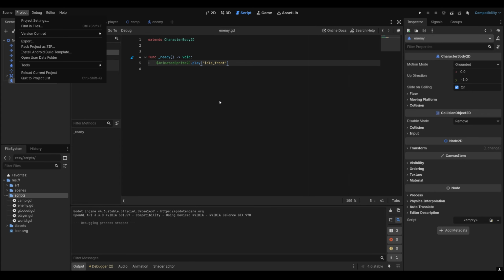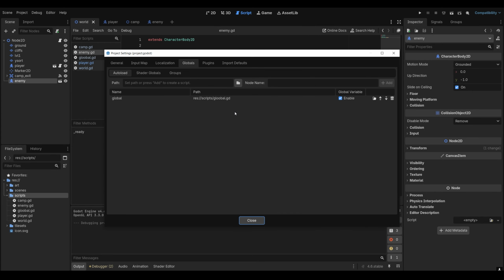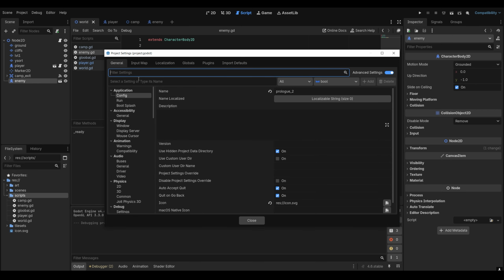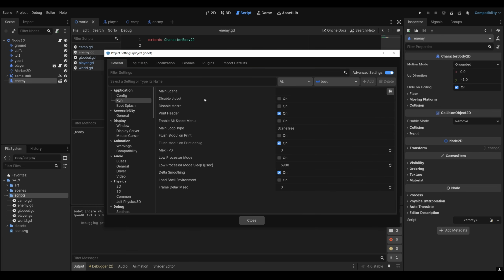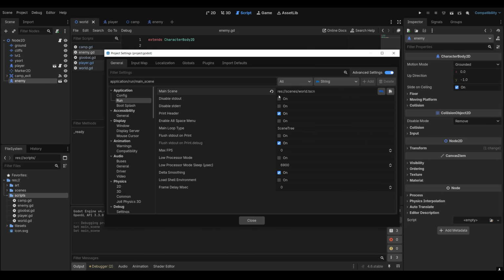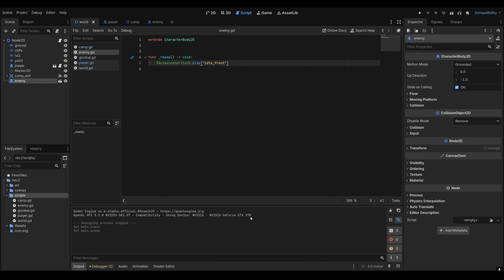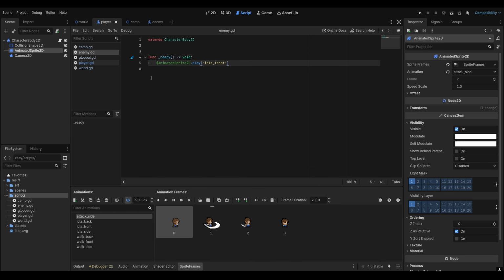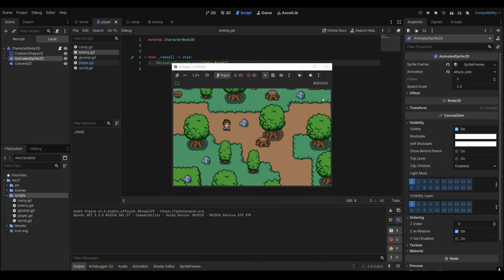Before we wrap up, there's one important setting I want to show you. Go to the project settings. Here we can define the main scene, the scene the game starts from. We simply select it here. In our case, that's the world scene, since everything is built around it. Now, no matter which scene or script you currently have open, you can always start the game from the correct entry point with a single click.